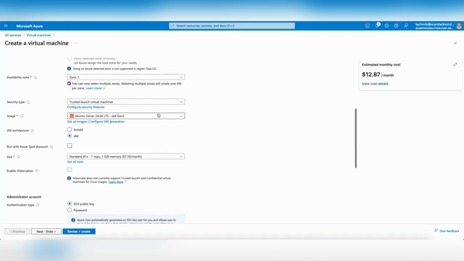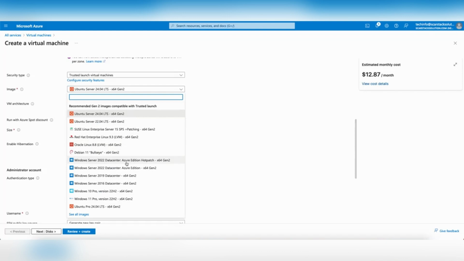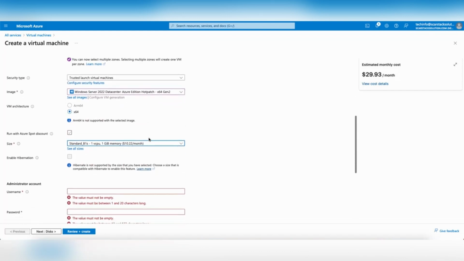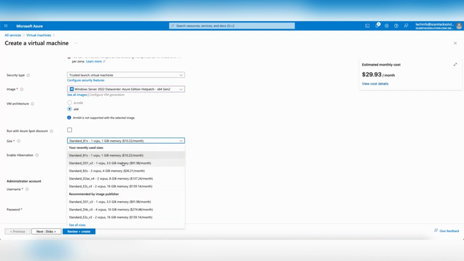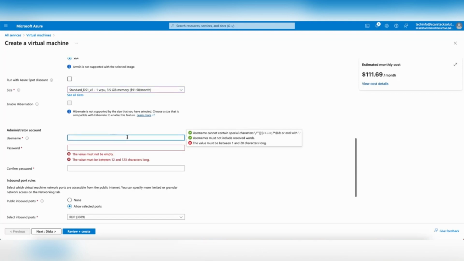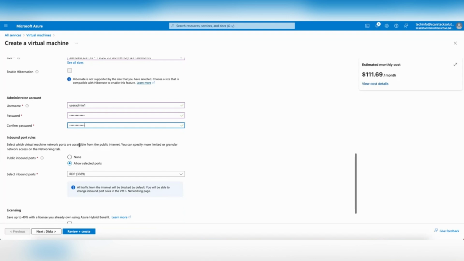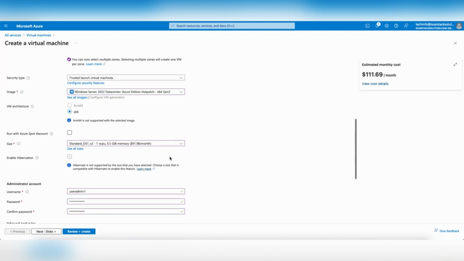Next, we're going to look at the image and want to deploy this as a Windows operating system, so we're going to go for the OS image of a Windows server. Next, I'm going to update our size over here to use a more viable virtual machine size. And then I'm going to go ahead to provide the admin login details. Next, we're going to turn off our public inbound ports. And then I'm going to proceed to our networking tab.